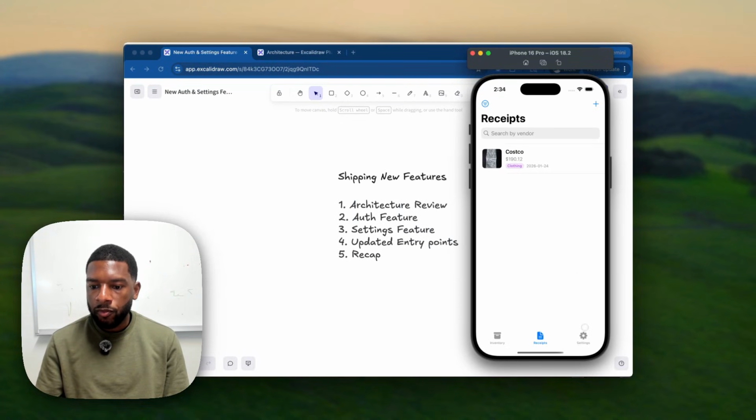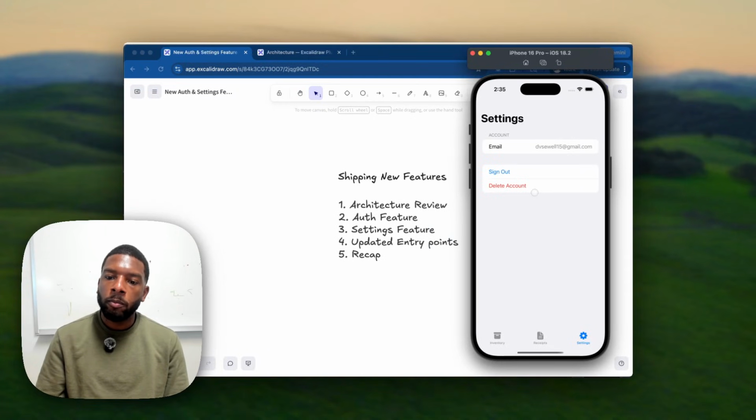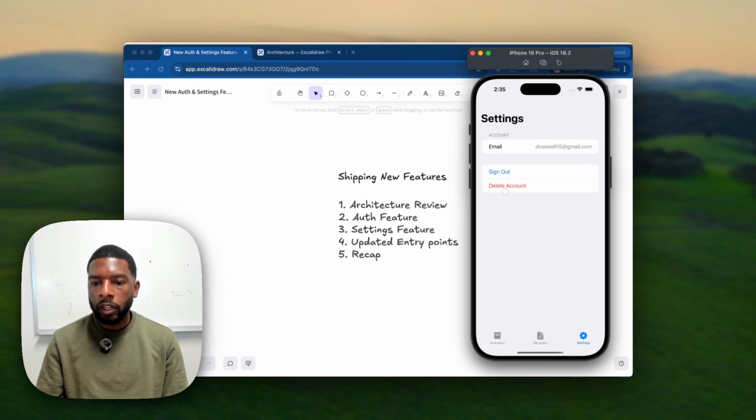But one big change that I made recently is the settings feature and also the authentication of the app. So the ability for someone to sign in, sign out, and also to delete their account. The deletion is really important because the Apple developer review team will not approve your app for the App Store if you don't add the functionality of deleting an account.